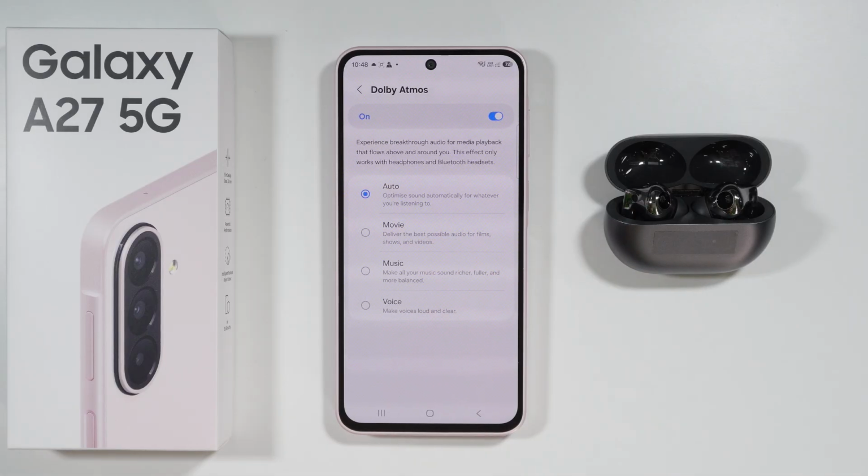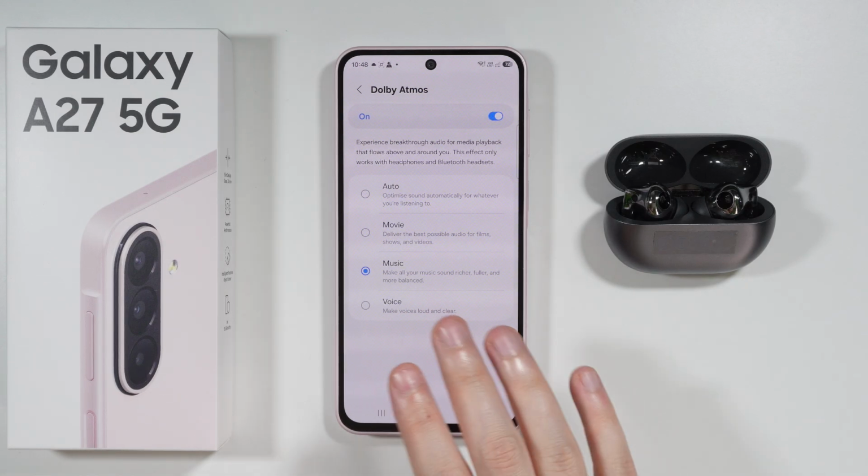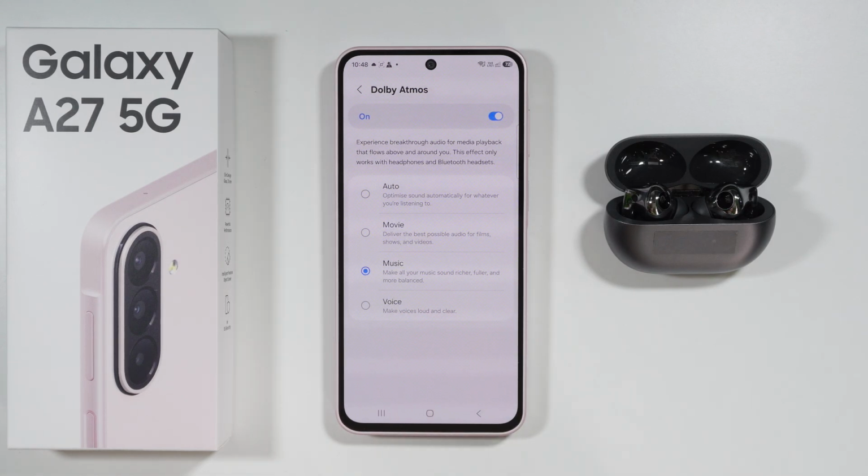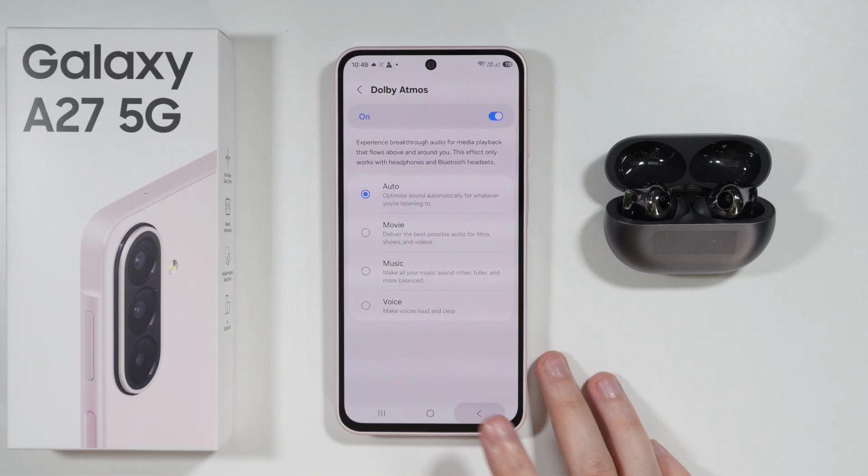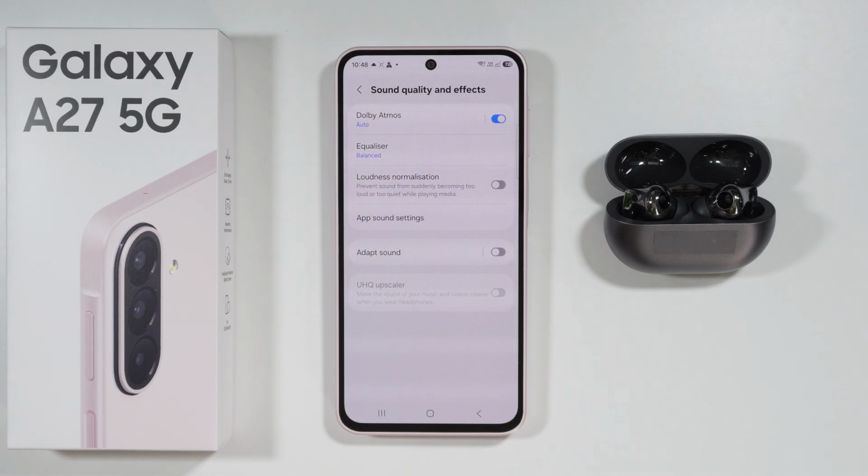However, you can of course try these settings individually. Maybe you would like to switch to just music and keep it as it is, even if you watch movies, for example. So of course, it's up to you which one you like the most. You can of course give it a try and see which one you like the most. In my case, I just like to stick with automatic.